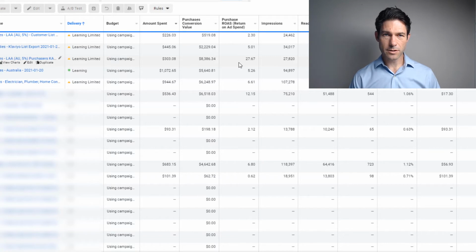Now, obviously, if you're wanting to scale up, then that makes sense, but don't just up the budget so that you can try to exit that learning phase unless there is a good reason for that. Upping the budget on an ad that's not resonating well, that has a poor audience selection, is just going to end up with you throwing good money after bad.